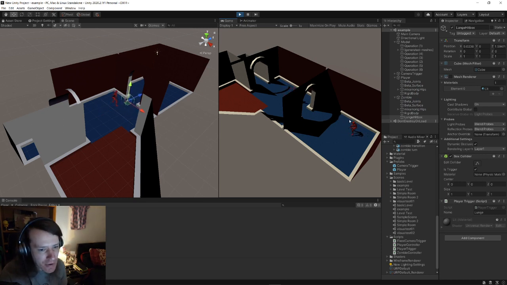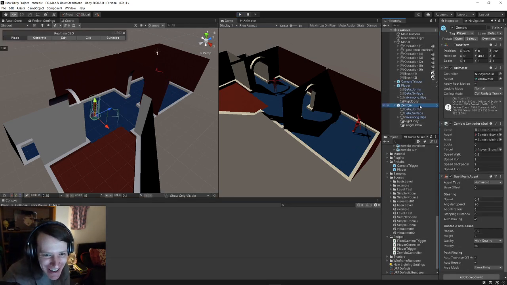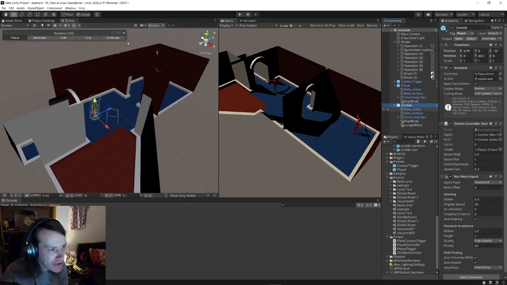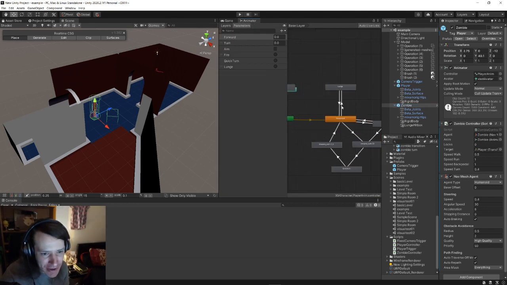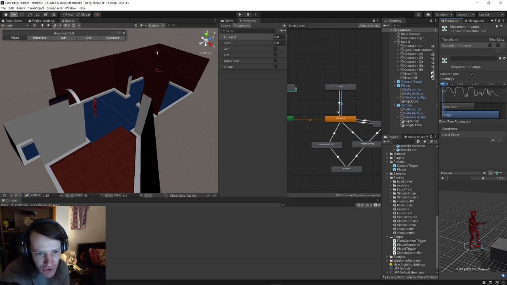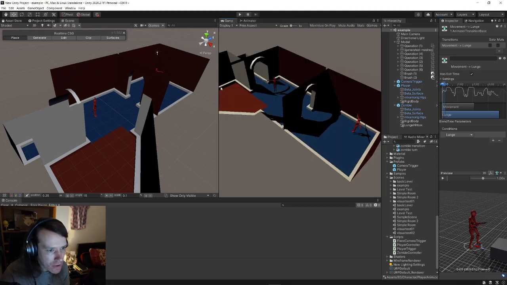Oh, wait, everyone's lunging now. But the player shouldn't be doing that. What's going on? What did I do? Anim.set trigger lunge. Did I set... I didn't set the trigger, did I? So in my blend tree, going to lunge, I just need to add a condition. Lunge. Okay.